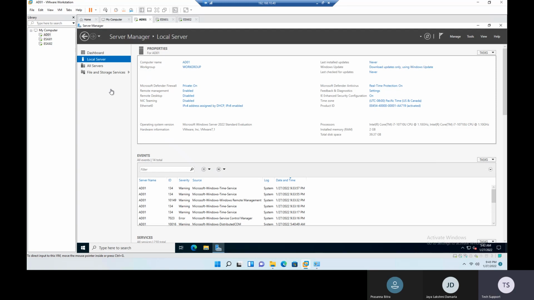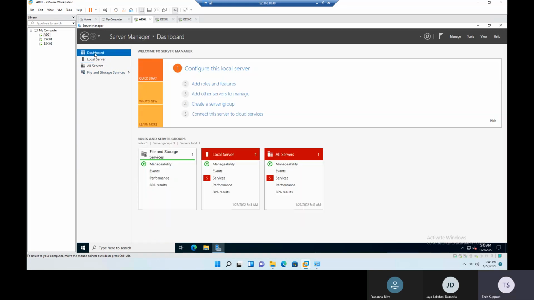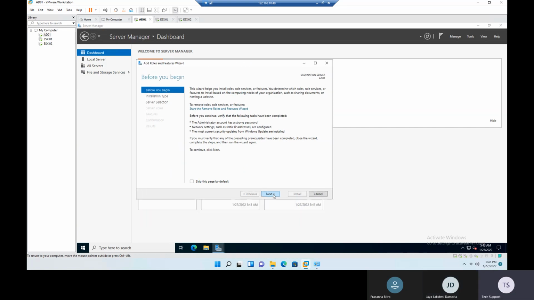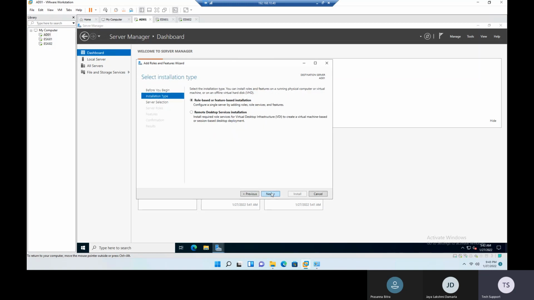So how to configure Active Directory? Can anyone tell me? How to configure the Active Directory role? Go to the dashboard, add roles and features. Yes, correct, Jayalakshmi. Go to add roles and features, click on next, and here use the default option.